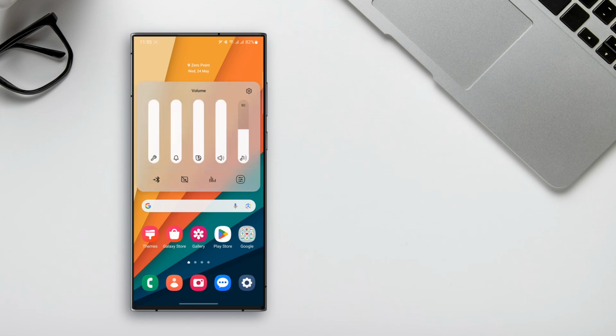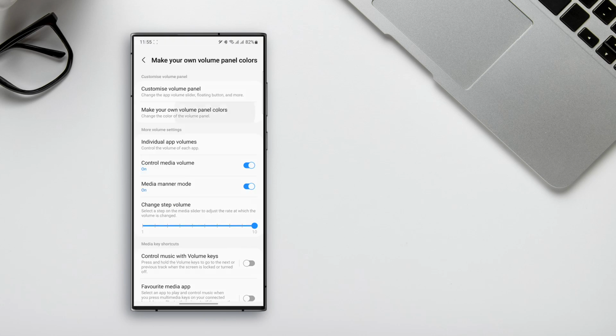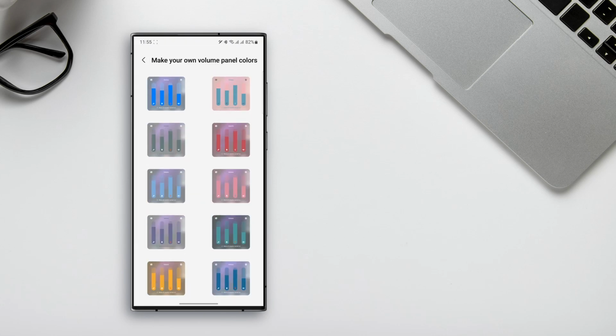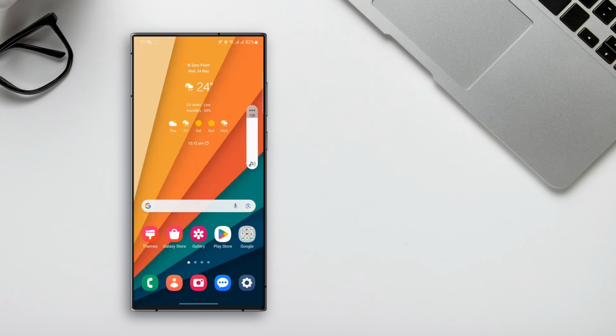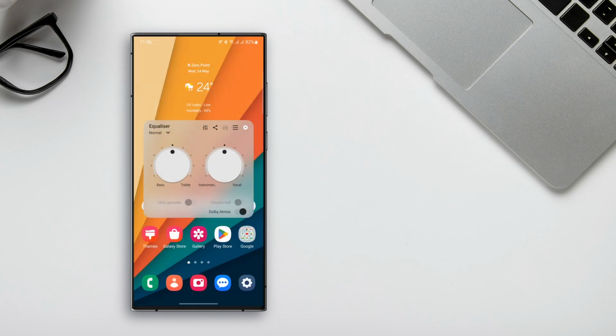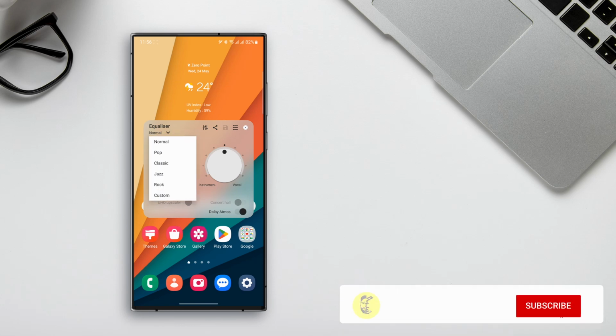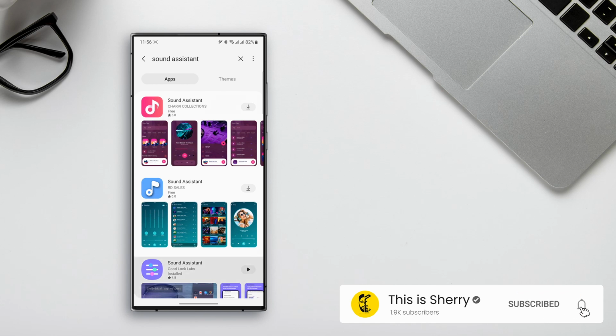For example, you can get yourself matching volume control depending on your system theme. So depending on your wallpaper, you can actually redesign these volume controls to just look better. And these controls provide you with more control over your music playback. You can go into the equalizer, increase the bass, reduce instrumentals, and even quick switch to another preset that's already in these controls. This app is called Sound Assistant.